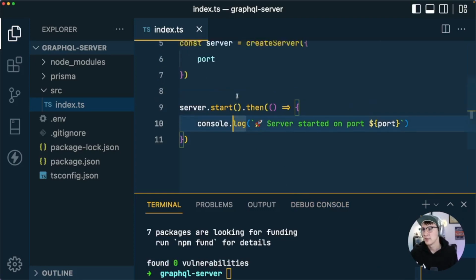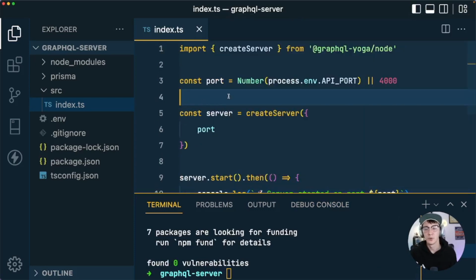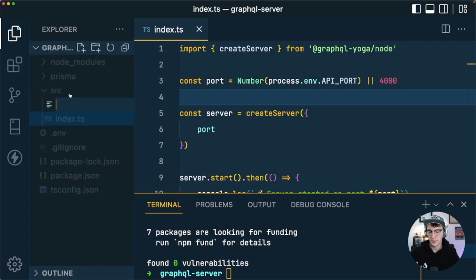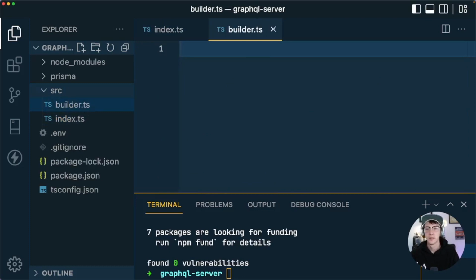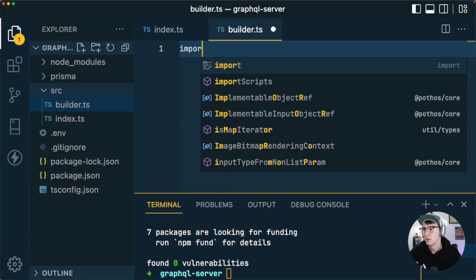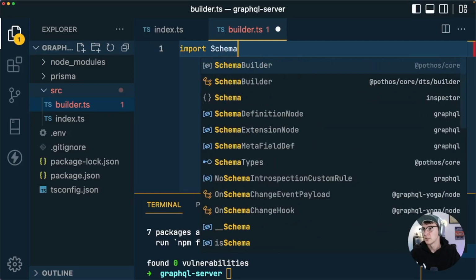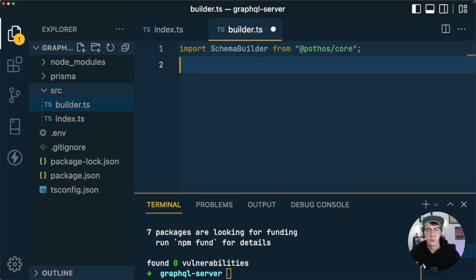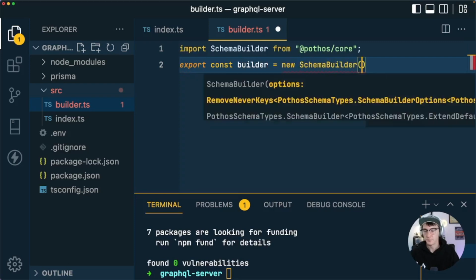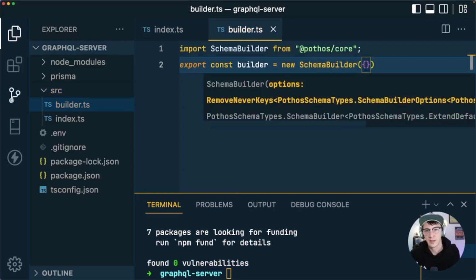And that gives us an object called a builder, which is going to be our schema builder. So we're going to need an instance of that we can reuse throughout different places in our application. So go ahead and in your source directory, create a builder.ts file. And at the very top of this file, you're going to import the schema builder. I hope I spelled this right. And then you're going to export an instance of that. So we're going to do export const builder equals new SchemaBuilder. And we'll give it an empty config object for now.